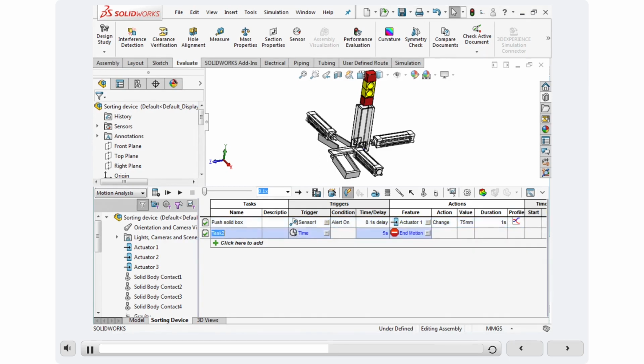Let's define the second task to retract Actuator 1. This task should be triggered after task number 1. We will create this task with Retract Actuator 1 as the name, Push SolidBox as the trigger, Actuator 1 as the feature, Change as the action type, -75 mm as the value, 0.2 seconds as the duration, and Harmonic as the profile type.